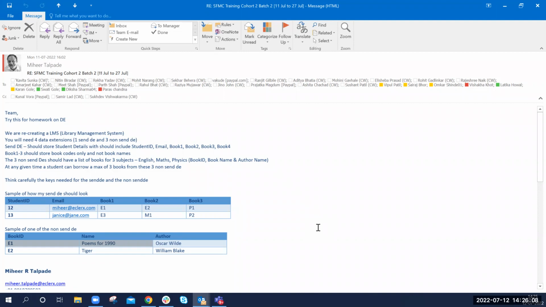Correct. Non-sendable is more like a reference table, or if you are from the data team, then sometimes you will build a temporary table. In the temporary table, you may want to do some experimentation or store data for some time and then delete it afterwards. So a non-sendable data extension can be used for all those purposes. Okay. Thanks, Mihir.